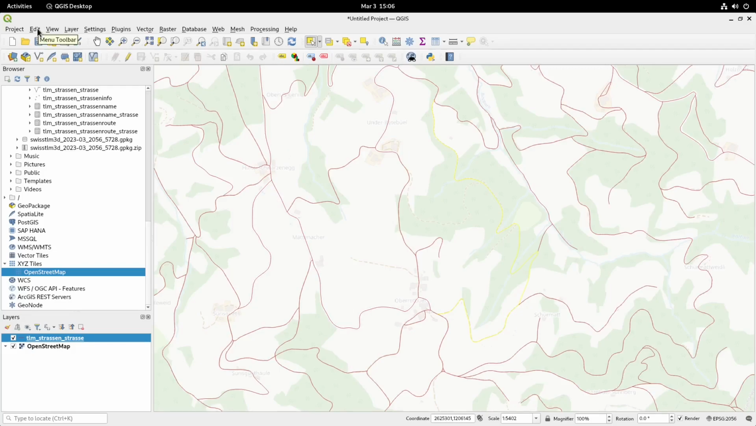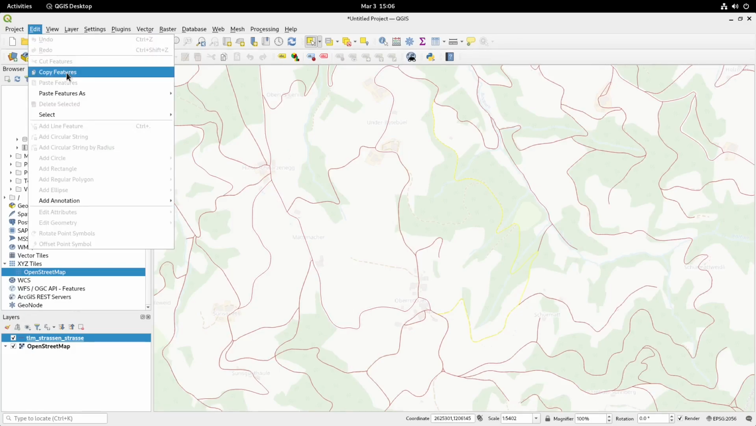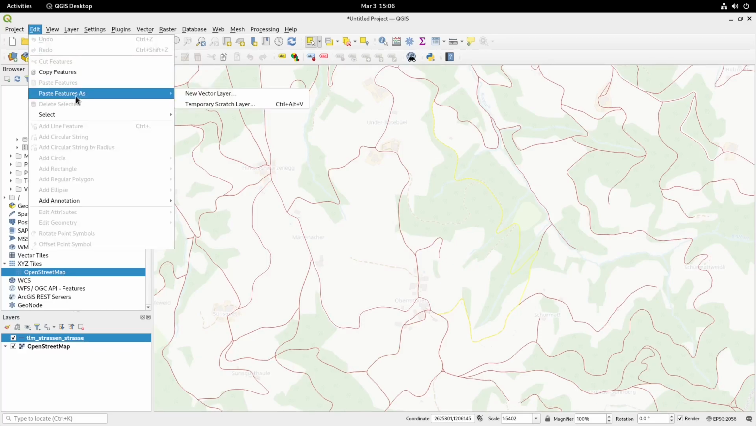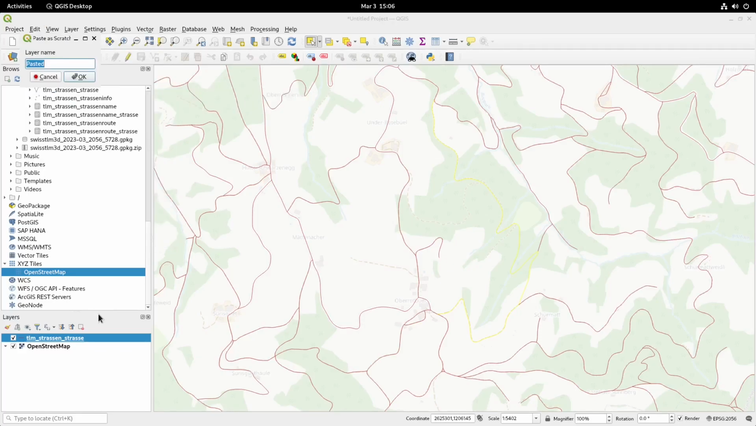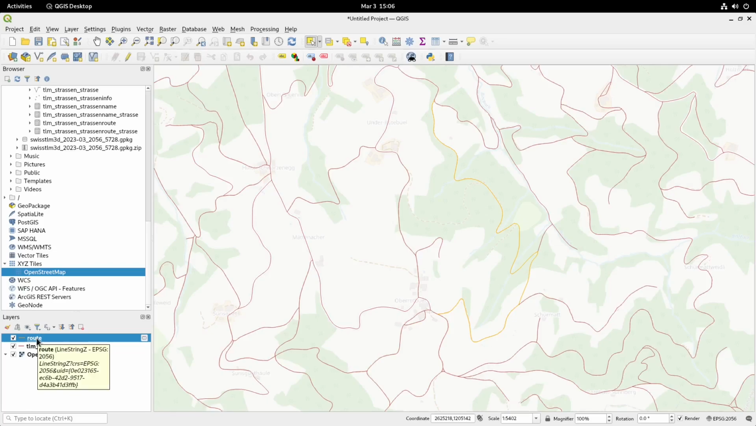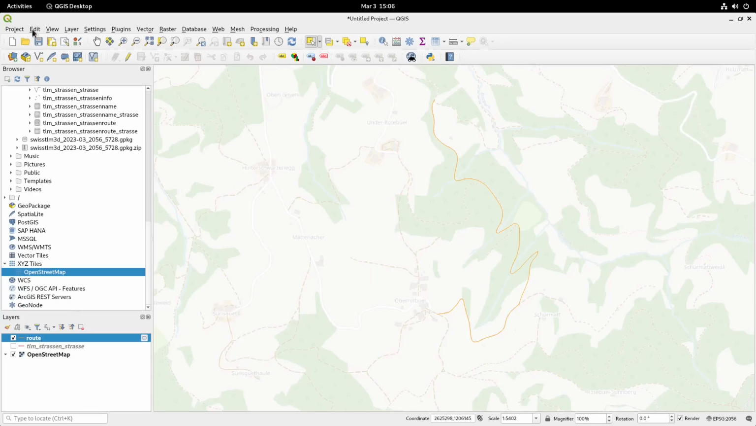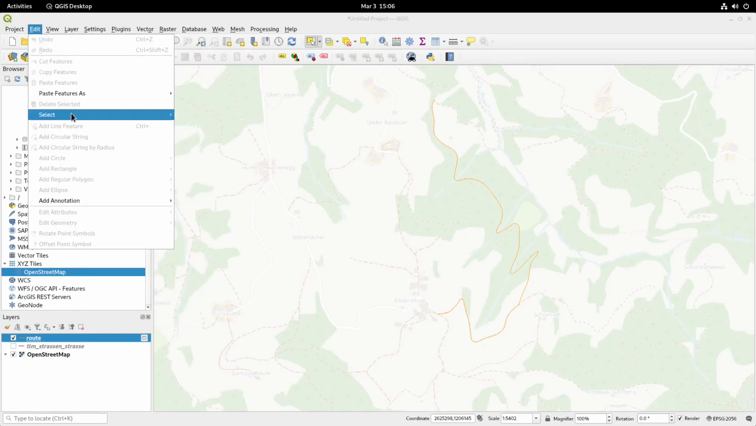Now you can take the track segments that you have selected and copy them and paste them into a new temporary layer. The previous layer is no longer needed and can be deselected. Now, if you were to export this new layer directly as a GPX file, it would create a separate track segment for every street.